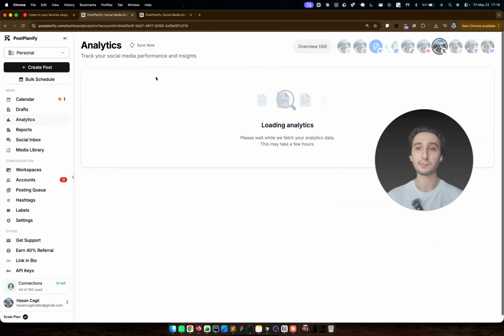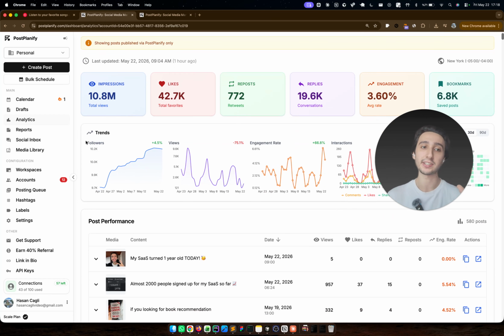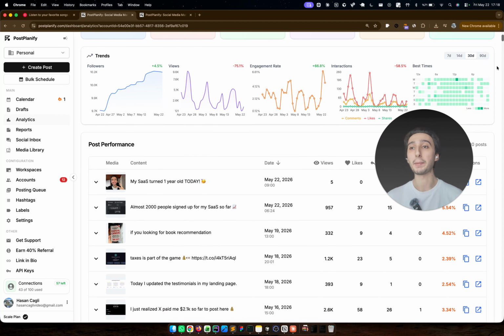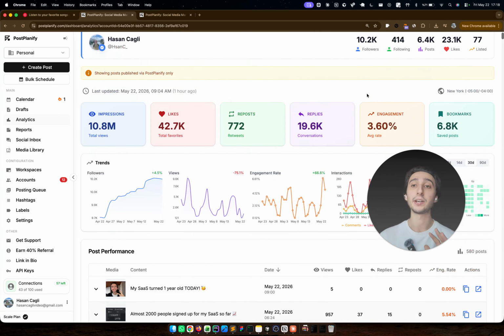So for example, this is my Twitter account, and I can see its details right here, such as the follower trend graphs, my views, how it's changing over time. I can see the engagement details, my best times to post data if I want to make data-driven decisions. And I can also see my post performance details, such as how my posts are performing. So I can see their views, likes, and all the other metrics right here.